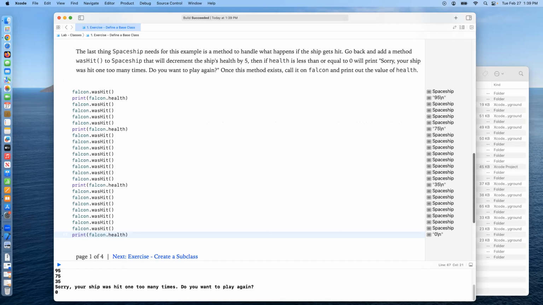All right, and you can try all the different maneuvers, but this is kind of what happens in the background, right? So we don't have to sit there and decrease the health manually. We don't have to sit there and put up an error message once we reach that threshold. That's built right into the object.